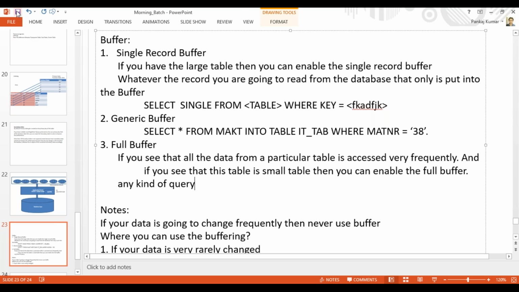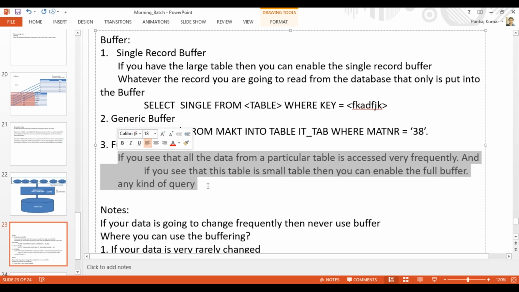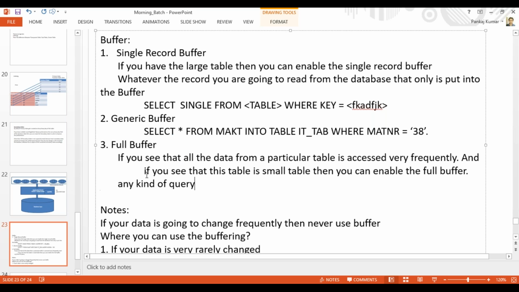And that's why, in my example, in my table, I have one Z table. I have stored data of around 38 lakhs. In this scenario, can I enable buffering? Is the buffering concept useful for me or not?